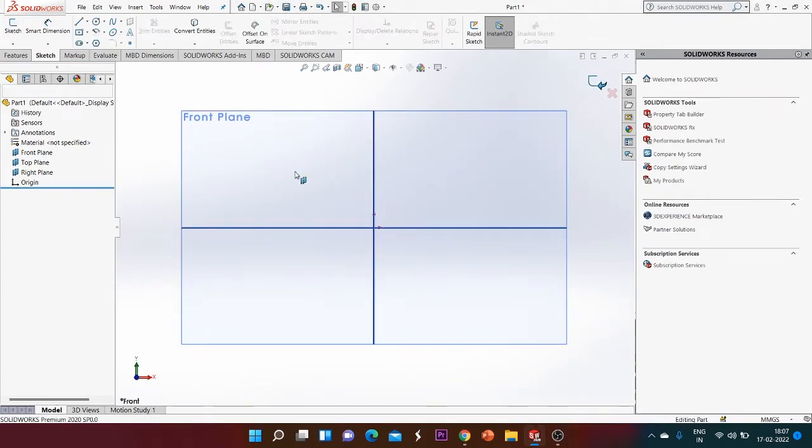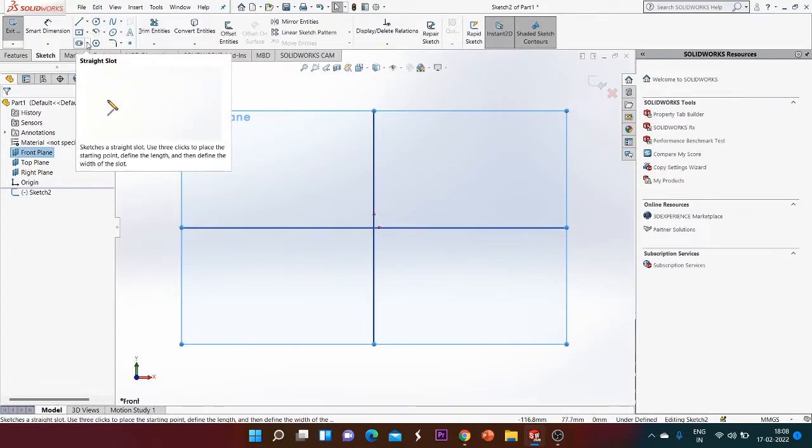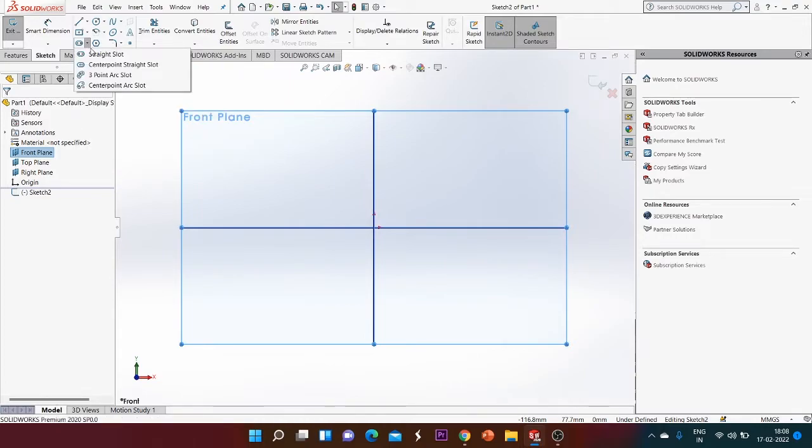Let's exit from this particular sketch. Now start once again to our sketch. Once again I will select this front plane, and I will have different commands here. So now design a straight slot. I want to design a straight slot.